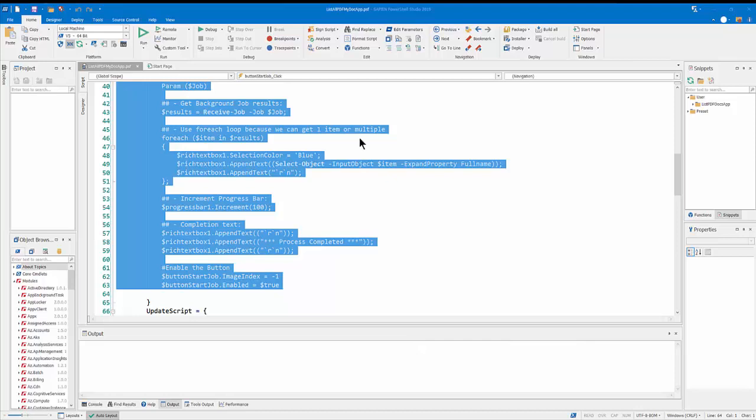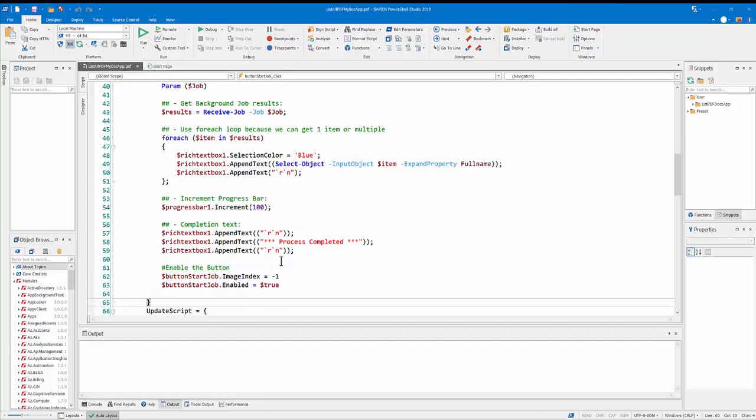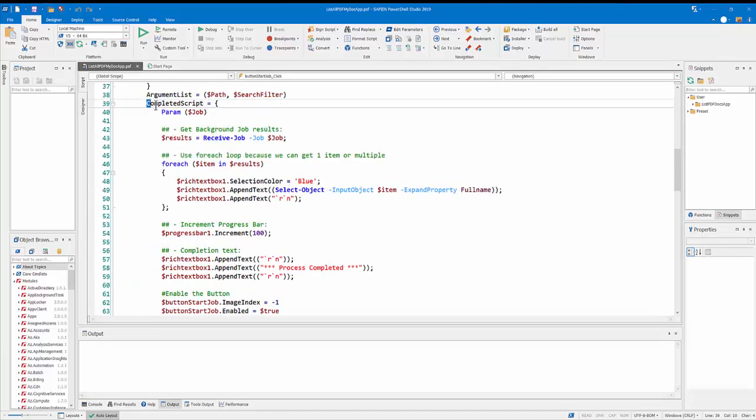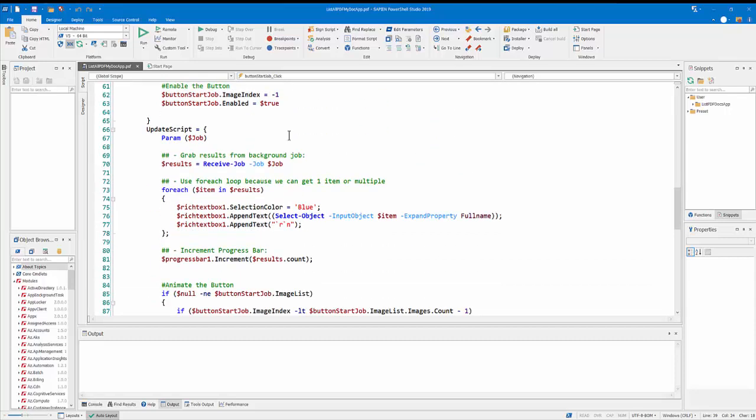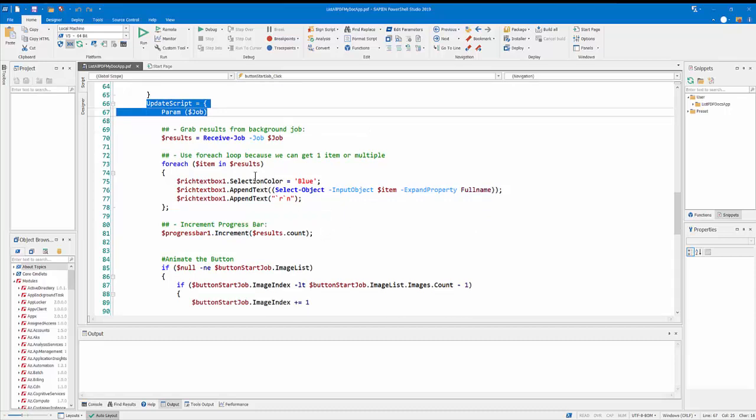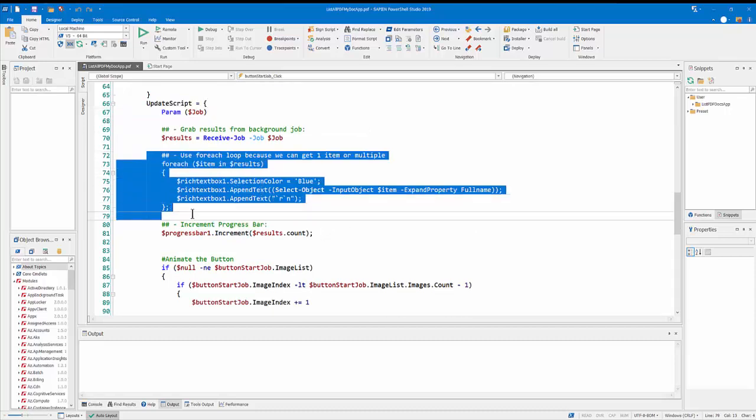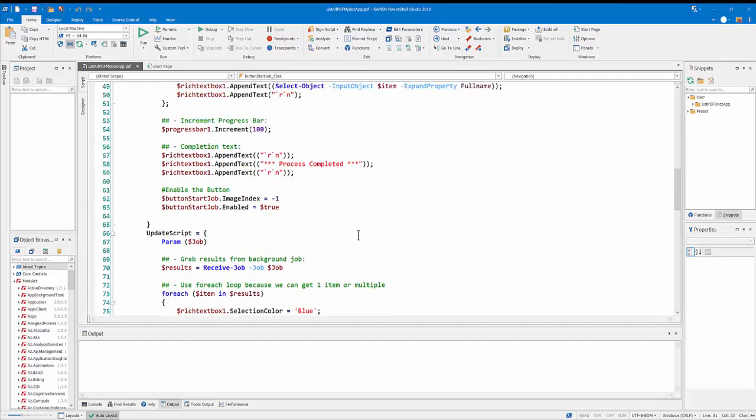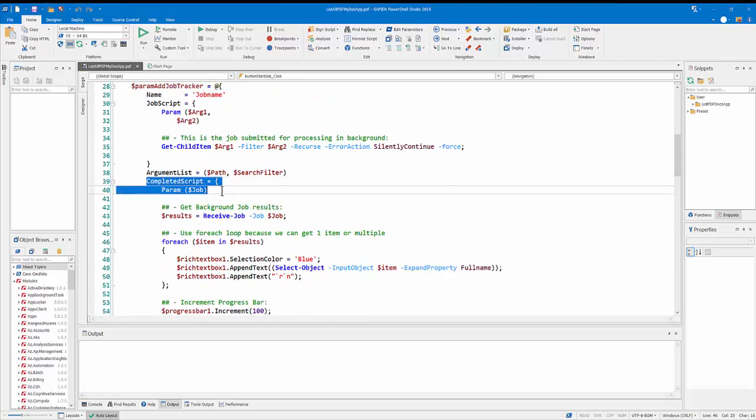To add the progress bar functionality in the Add Job Tracker function, I need to add the code in two of the script block sections, the update script and the completed script. In the update script, the script block updates the animation shown on the Start Job button. It also checks for updated results from the background job as it displays the files found in the RichTextBox control. To show the activity of the running job, it uses the progress bar increment method. The completed script will display the final result from the background job in the RichTextBox control and complete the progress activity.